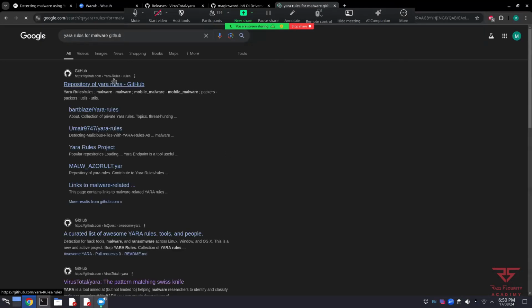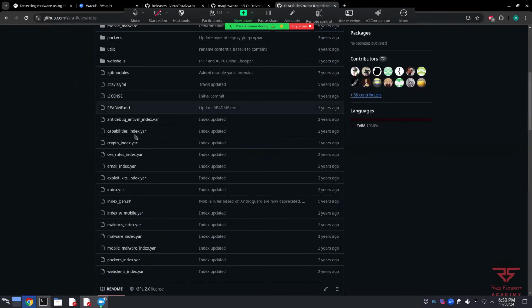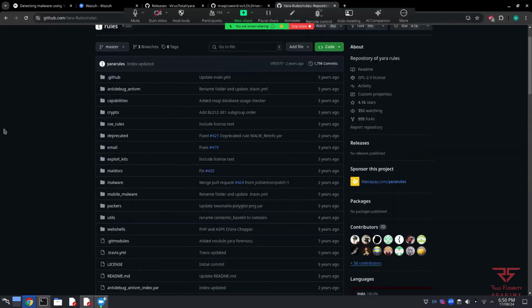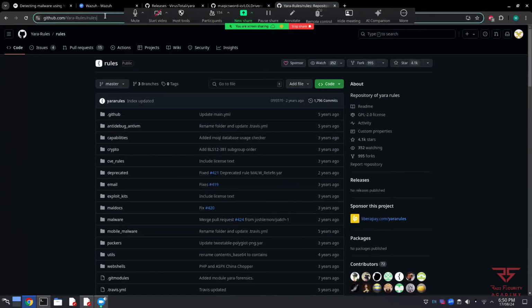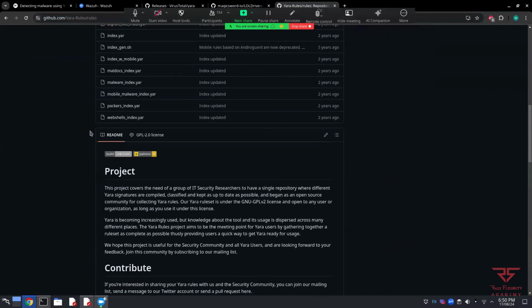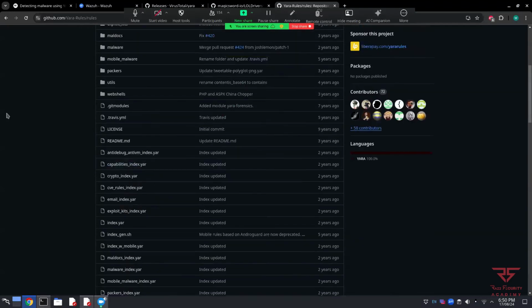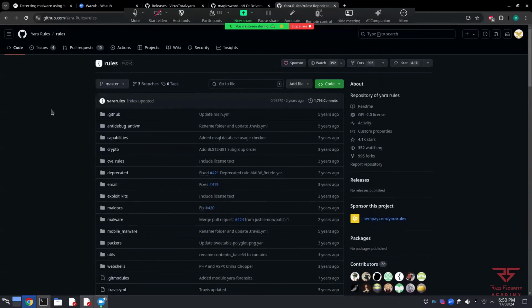Typically, you can just go to Yara Rules and you will be able to see a lot of different Yara rules over here. There is a GitHub repository full of these. And yes, you can use something like this to detect what is going on over here.